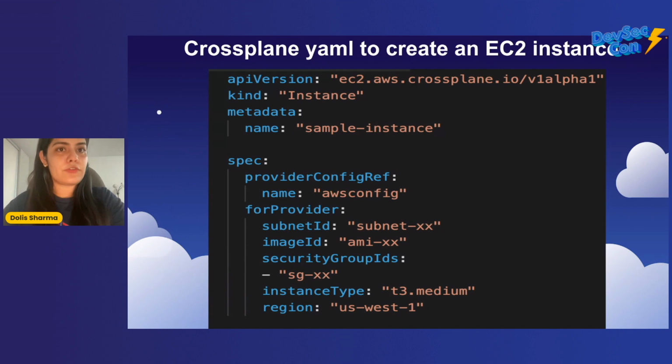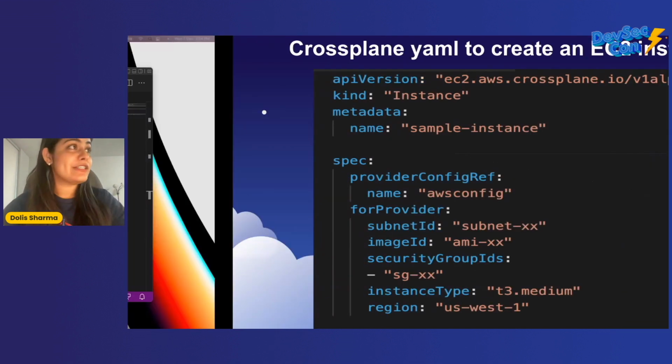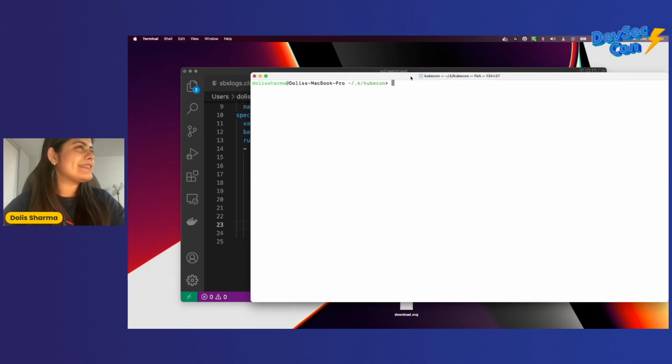Now, enough of the talking. I'll just bring up my screen and I'll quickly show you how it looks and what exactly I'm talking about.